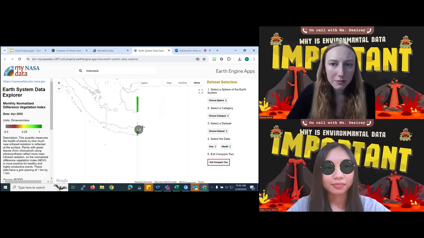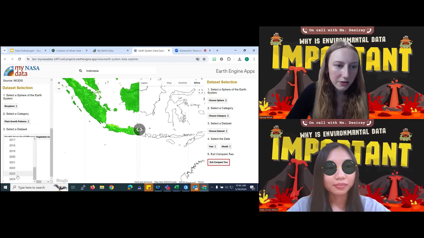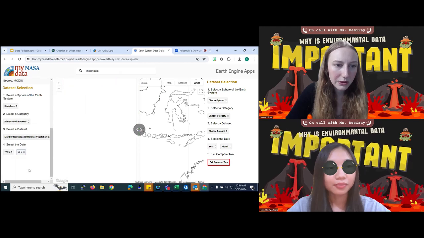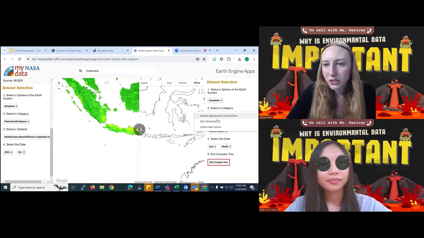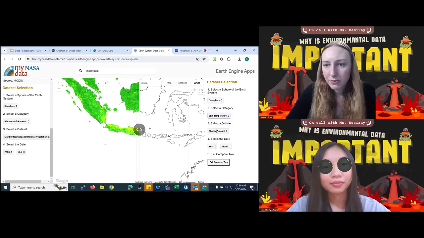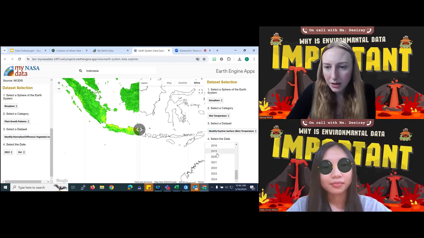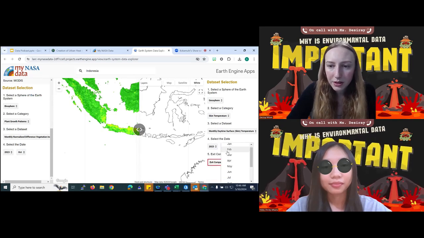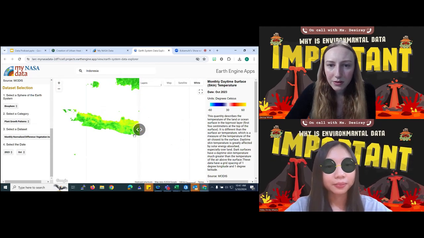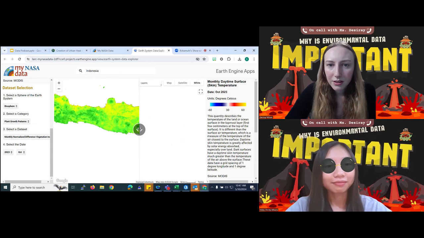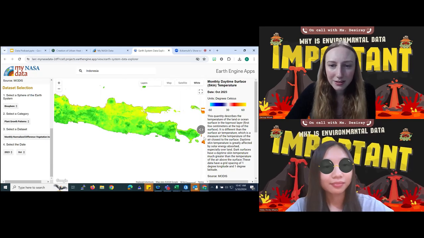So here on the left, we have NDVI, and maybe I'll do October 2023. And then maybe we want to do the land surface temperature on the right side. I'm going to pick the same date. So I'm going to go down to 2023, October. Okay. And then we can compare side by side.